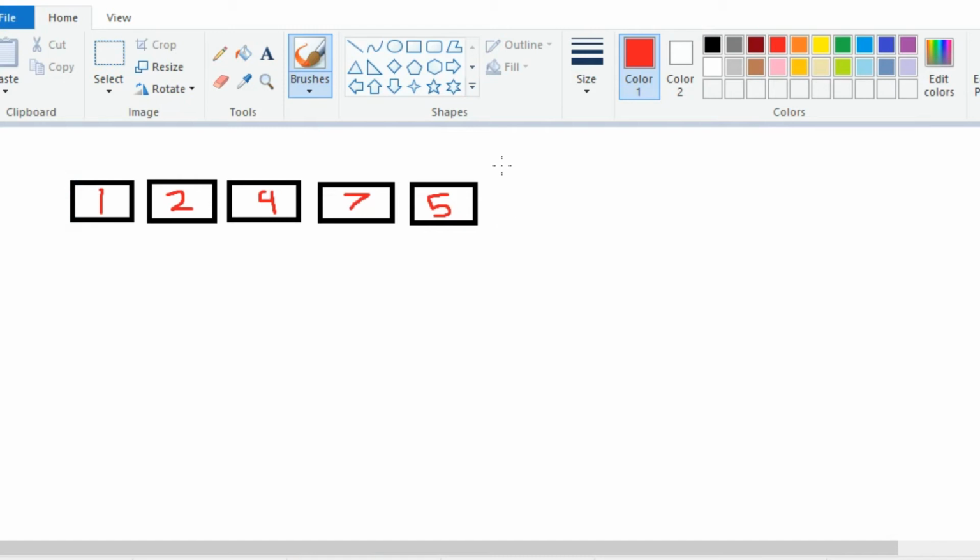So imagine for a second that these numbers here are an array, and we want to sort the array. So it isn't 1, 2, 9, 7, 5. It is 1, 2, 5, 7, 9, like that. So we're going to use an algorithm called the bubble sort.